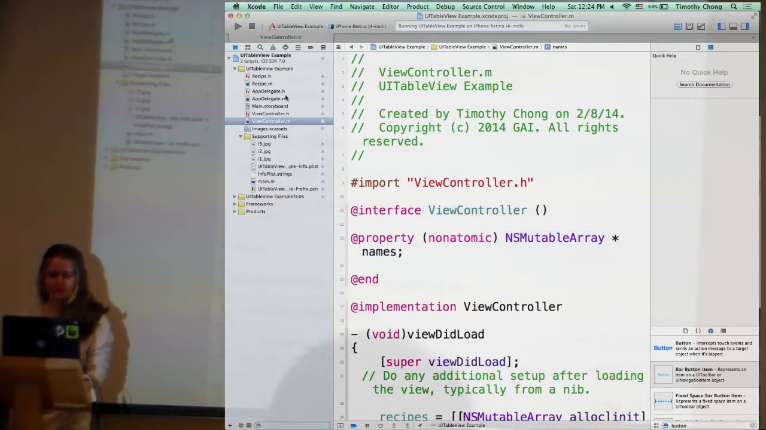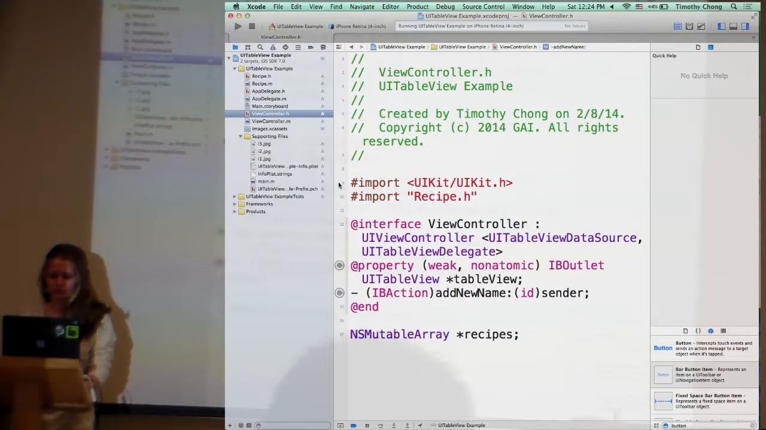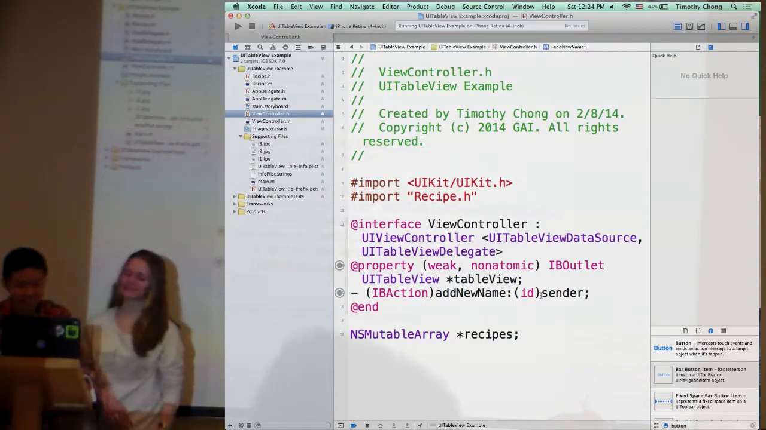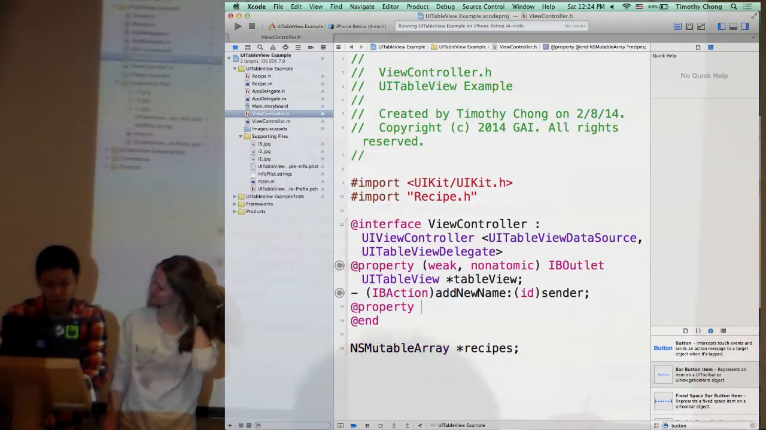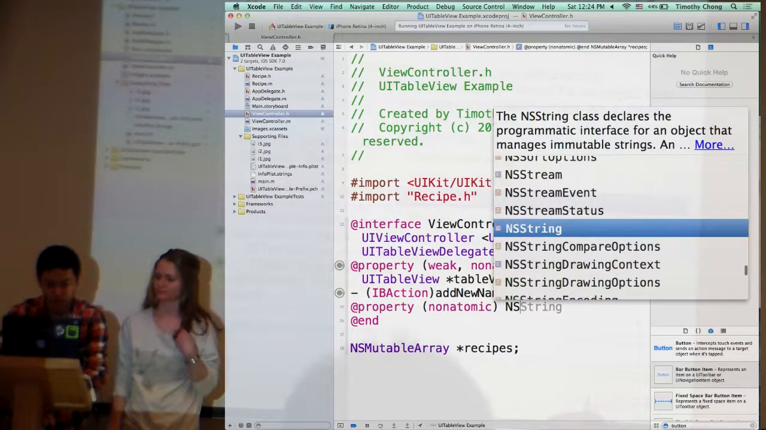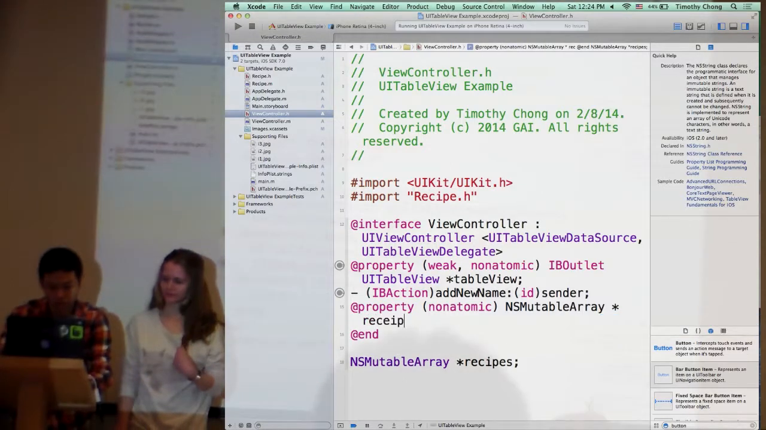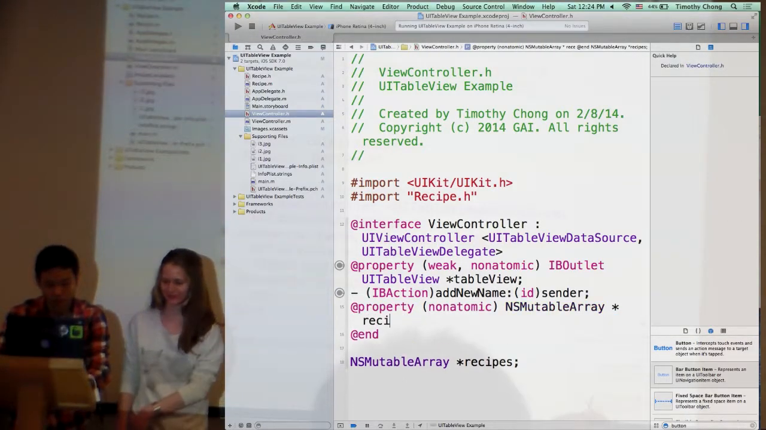Where's your synthesize in the header? Or wait, no. Oh, because you put it... okay, because so what happens is... just put it back in. So property, right? Non-atomic, and it's mutable, right? Recipe. These are two different ways of... yeah, it's the same thing basically.